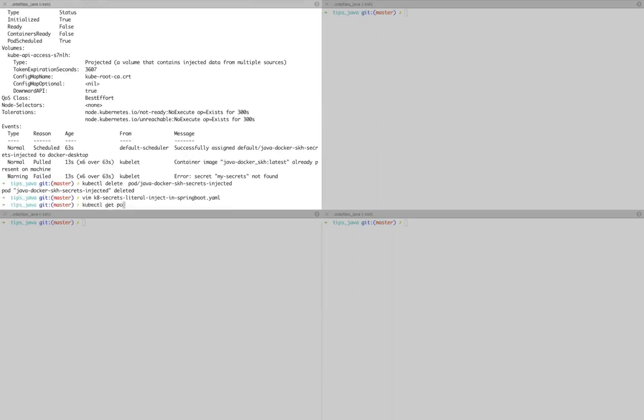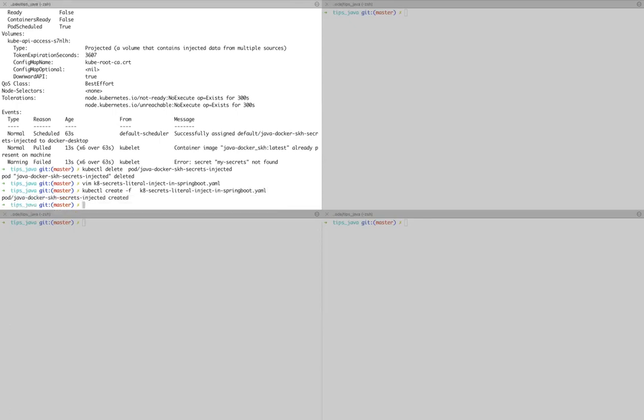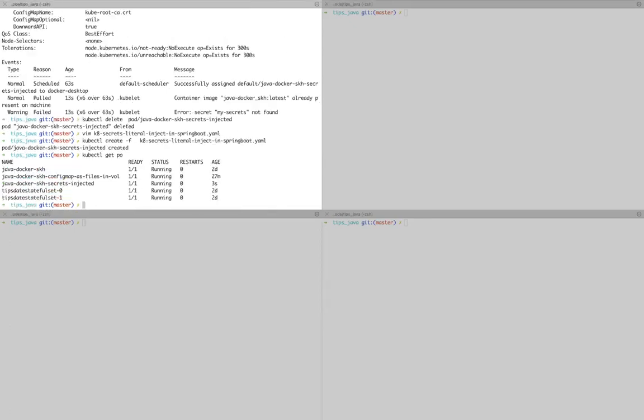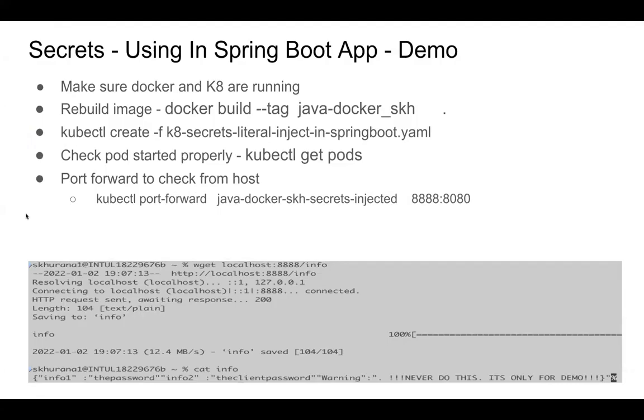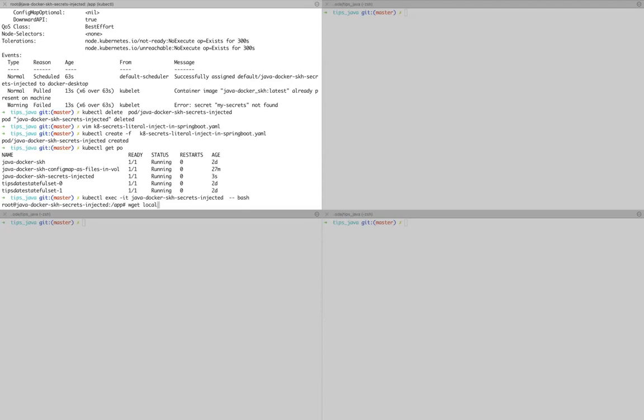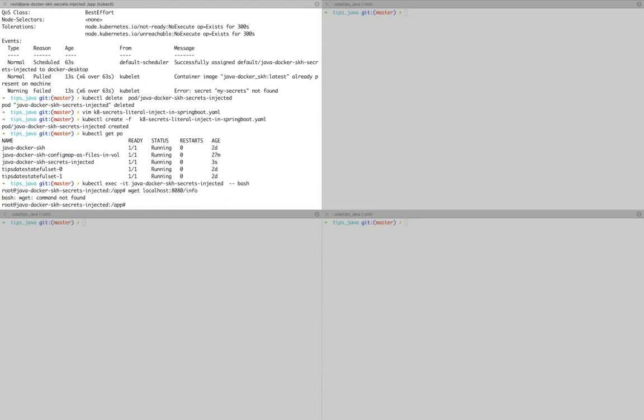So let's create one more time. Create. Let's check the pods. Now it's running fine. So now we can log in. kubectl exec, secrets injected, bash. So we logged in inside this. Now we'll use wget to hit localhost 8080, the Spring Boot actuator info. So wget is not there. I can use curl.